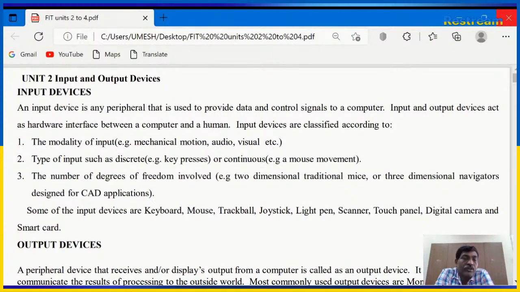An input device is any peripheral that is used to provide data and control signals to a computer. Input and output devices act as a hardware interface between a computer and a human.